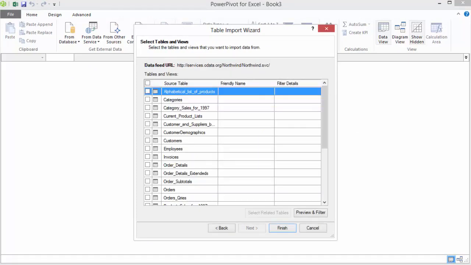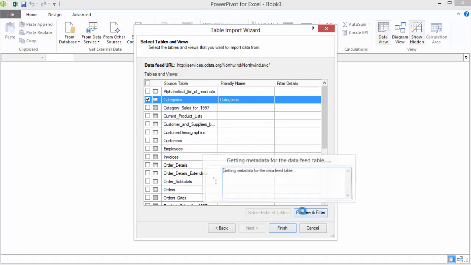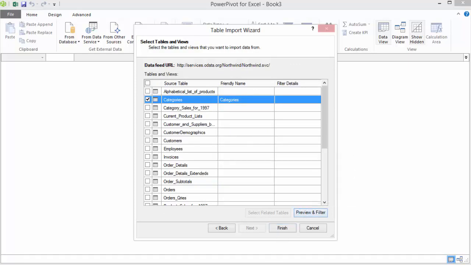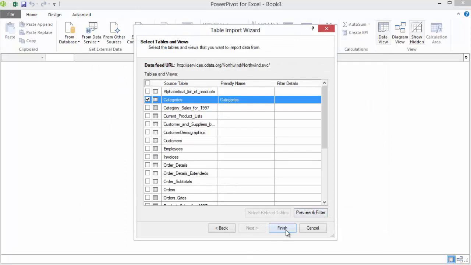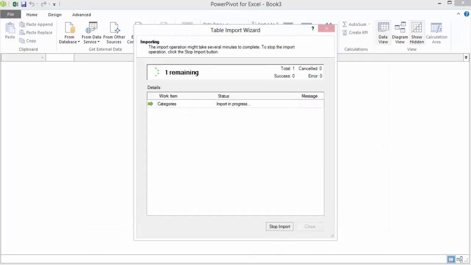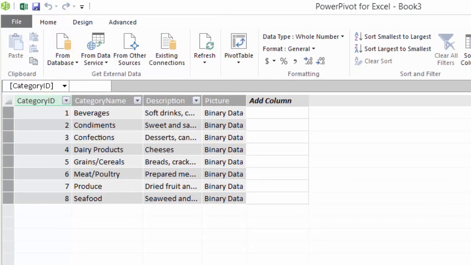You can select the table that you want to import, and you can also preview the content of each table so that you can decide in advance which columns you want to import. You can confirm the selection and then click Finish. In this way you can load the content of the table that you selected, and you will see the data in your Power Pivot data model.